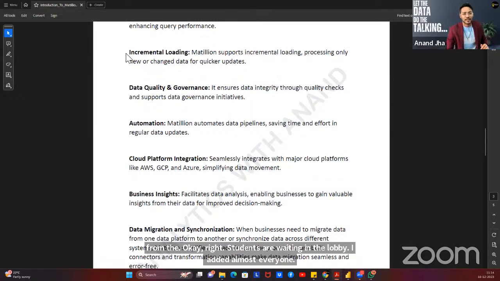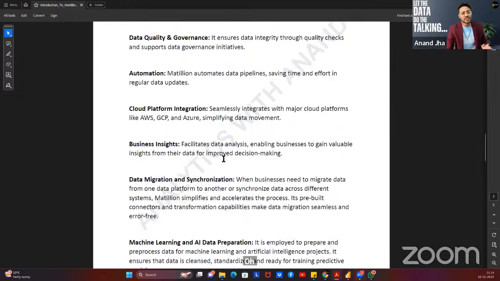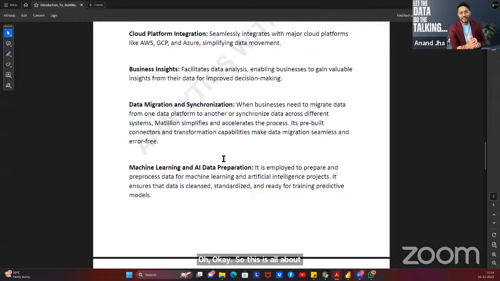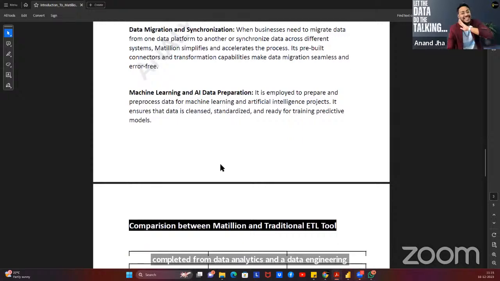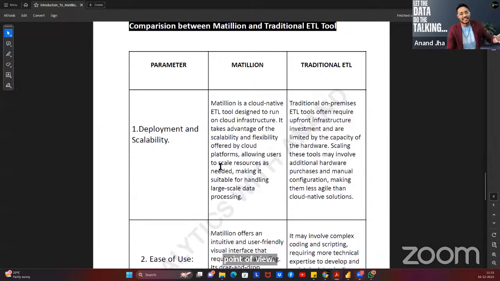Okay, so this is all about Matillion. You can also do machine learning and artificial intelligence with it. That part we won't be covering. Any machine learning things we are not doing, because we are keeping it completely from a data analytics and data engineering point of view. So no machine learning, no AI data preparation will happen here. That's entirely a separate domain.